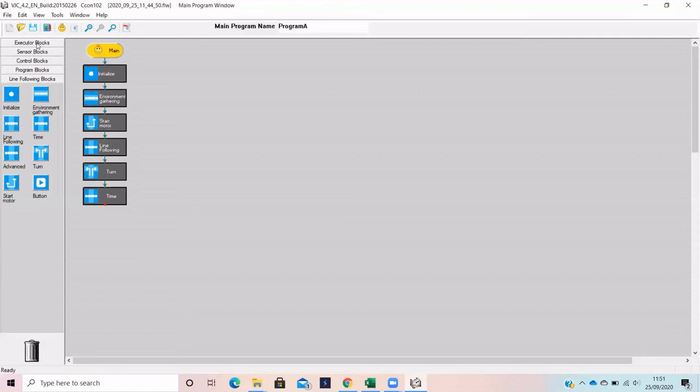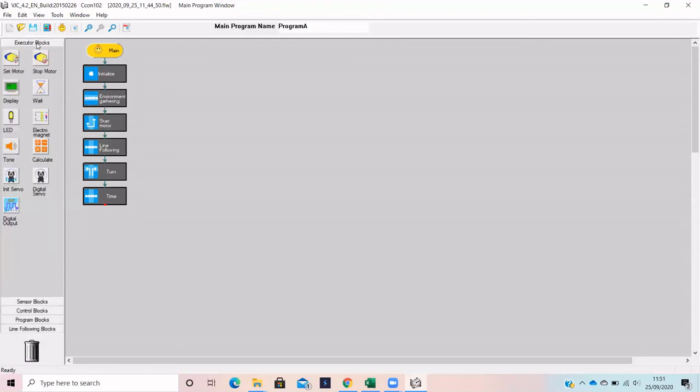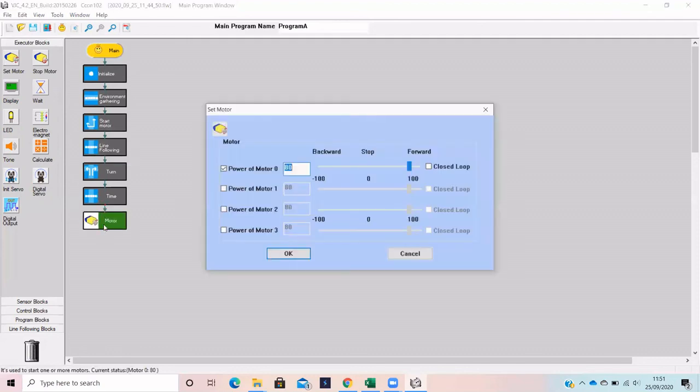Coding motors. To code motors and cog systems, you need the executor tab. Once you have built and attached a motor to an output port, start with a set motor block. Within this block, ensure only the motor you want to rotate is checked. Then set the speed.